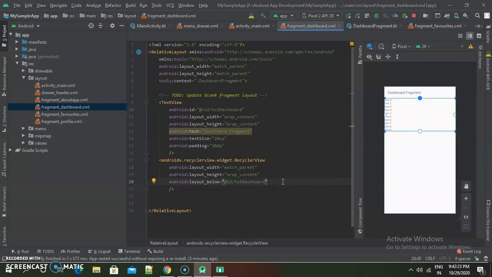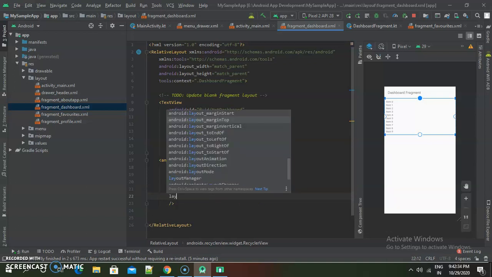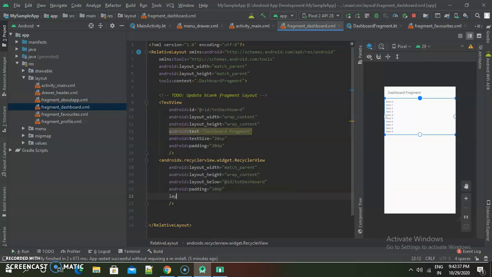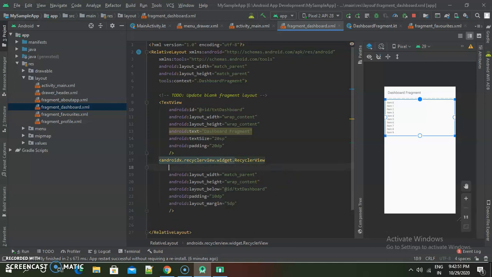Now I'm setting a padding property as 10 dp, then some layout margin, some normal 5 dp we are giving. Then I'm setting an ID to this recycler view as recycler dashboard. I'm giving this ID.